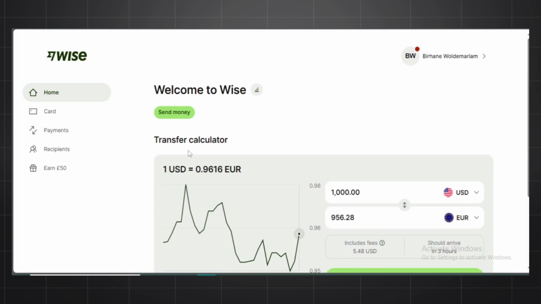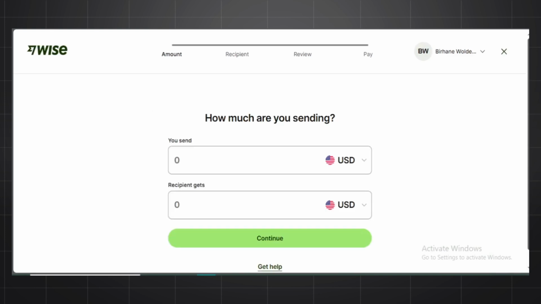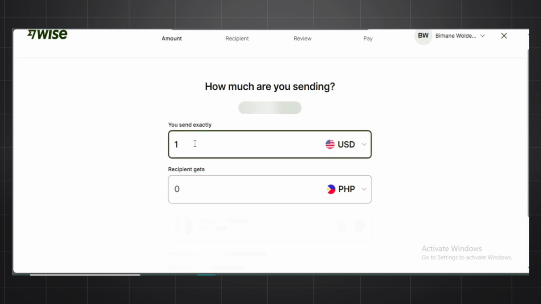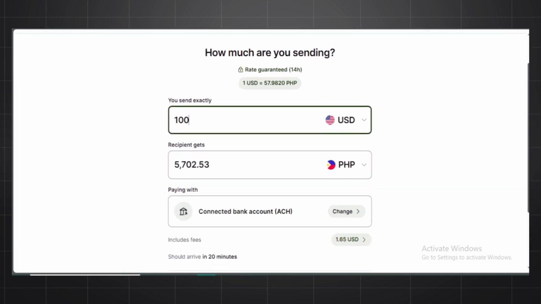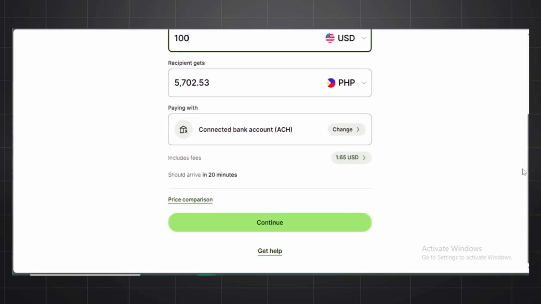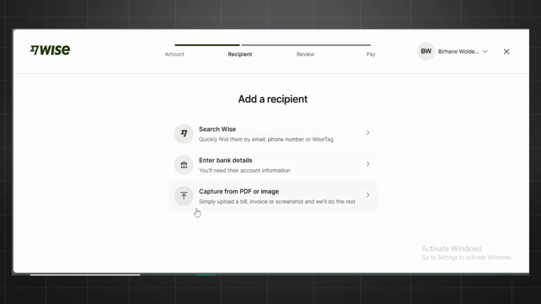Once you are in, you will see your balance. To start the transfer, tap the send button. Now, you will need to select the currency you want to send from. If you have multiple balances, choose the right one, then enter the amount you want to transfer. Wise will show you the current exchange rate, the fees, and the estimated amounts your recipients will receive in Philippines pesos. Next, you will need to choose who you are sending money to.